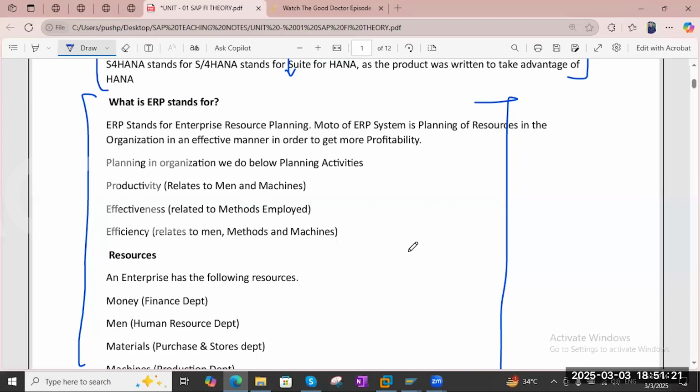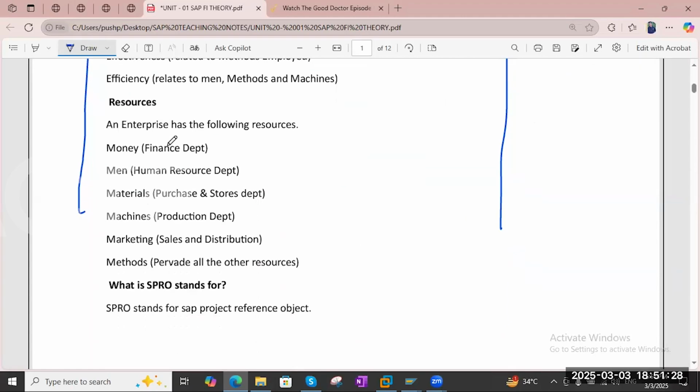Sales and production are the other resources. Sales is a resource, money is a resource, and so are man, money, material, management, marketing, and method. You are a commerce student, you know how businesses run. Businesses don't run only on money, they run on other resources also. Marketing is a very important part. Human resources are very important. Machines are very important. Material is also important. All these things are very important to manage.